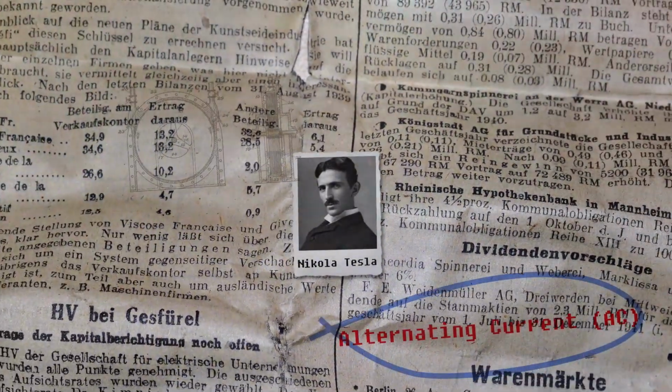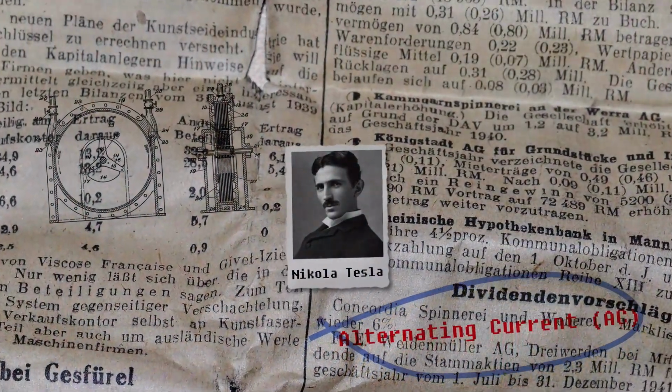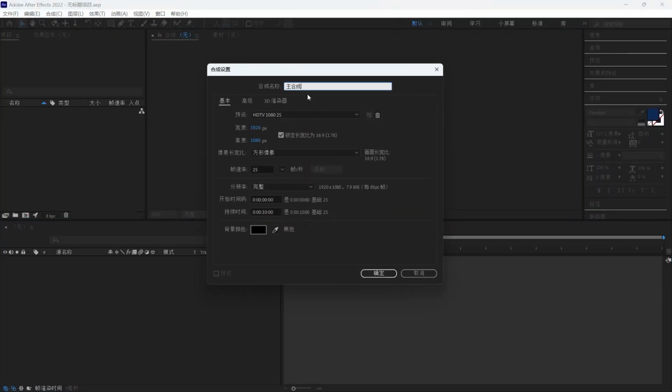Today, create an AE motion effect with a retro documentary style. It can be applied to characters and various news events. Let's start the tutorial. Create a new main composition.